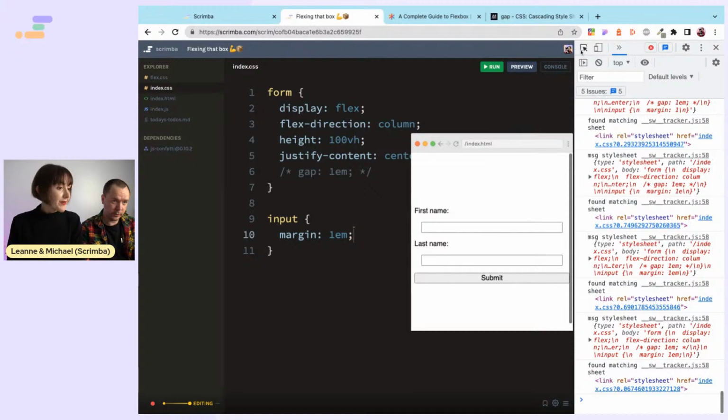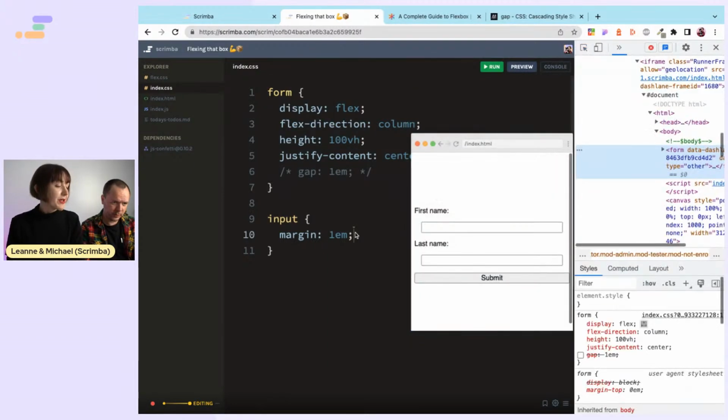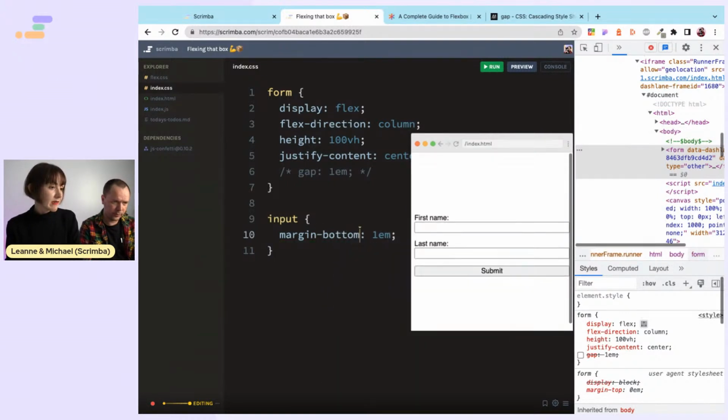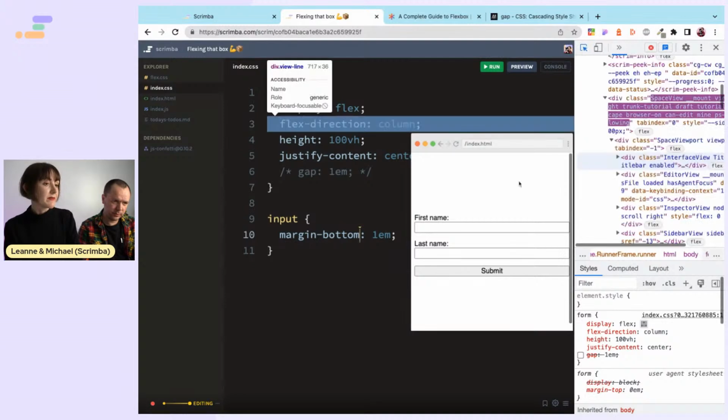Okay, that's not what I expected. Oh, okay, but you only want margin bottom though. Okay. Oh, right, because I will add it everywhere. Okay. Yeah. Looking reasonable.